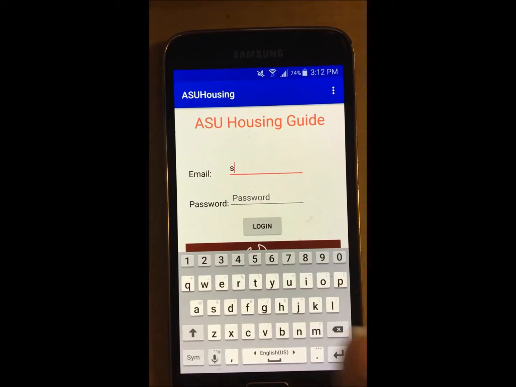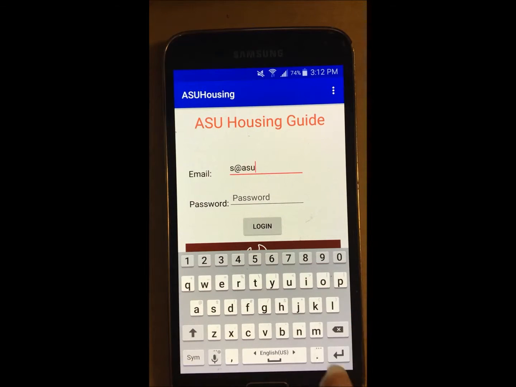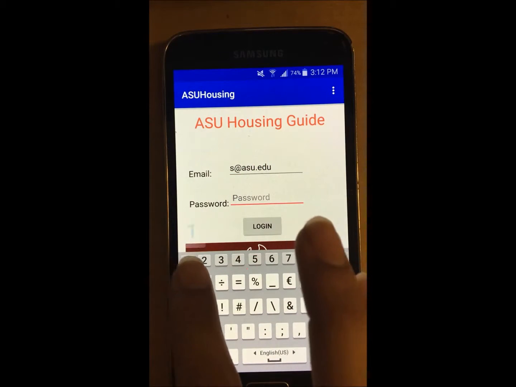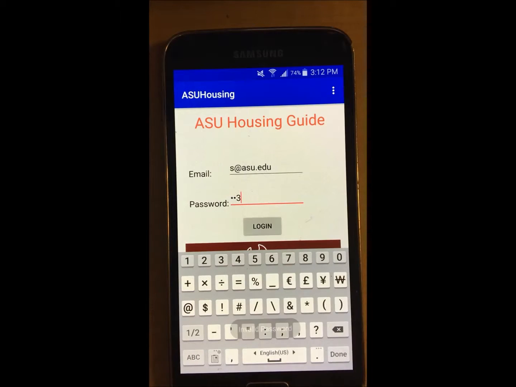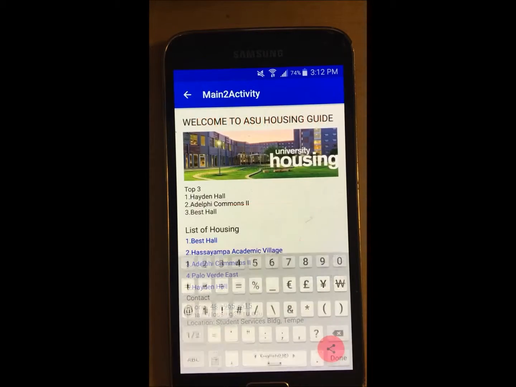This email address only takes ASU ID as the input. I already created this ID previously, so if I enter a wrong password, it's gonna say invalid password. Now I'm gonna enter the right one and log in.